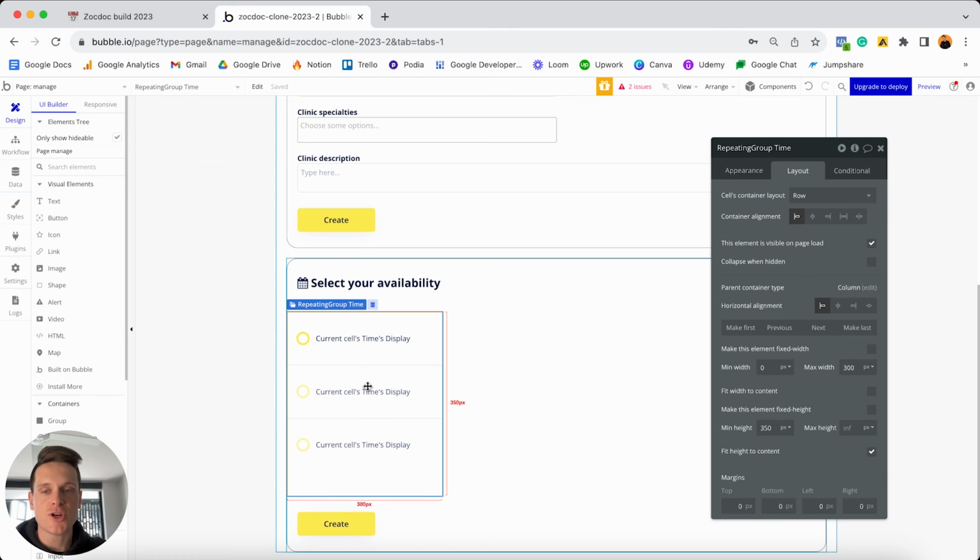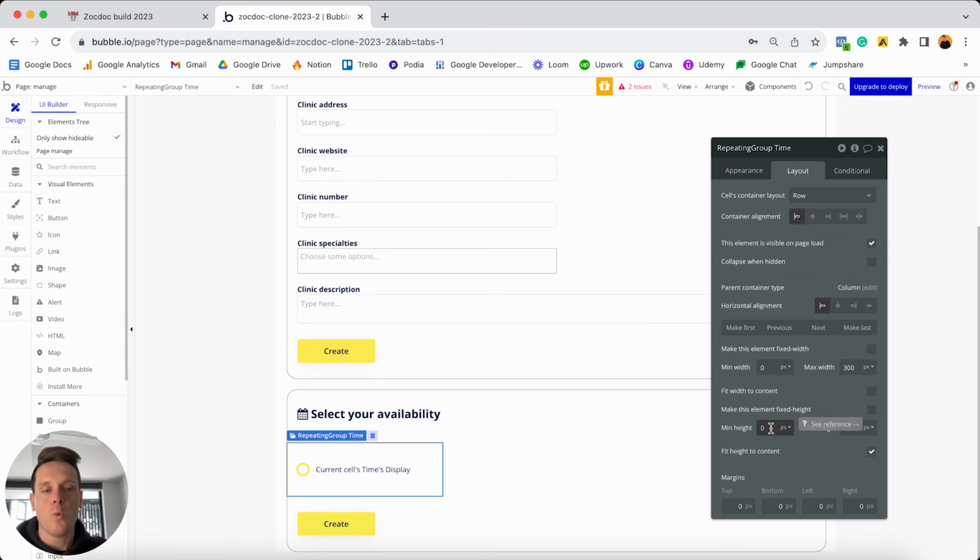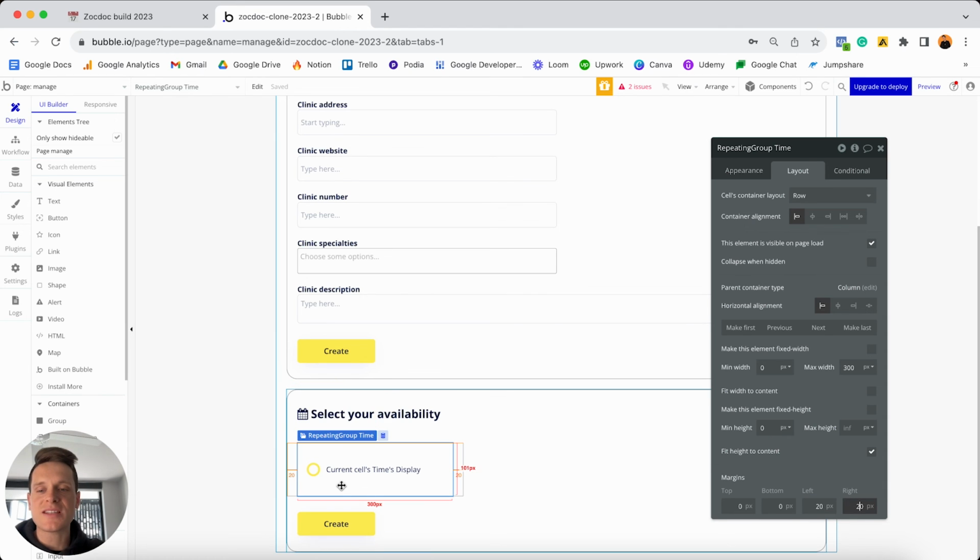So I'm going to select on the repeating group itself, jump to my layout tab, and I can now update the minimum height of each row to be 0. While we're here, we're also going to update the margins around this repeating group to be 20 on the left and 20 on the right. But as you'll see, there's still quite a bit of empty space being displayed around my text.